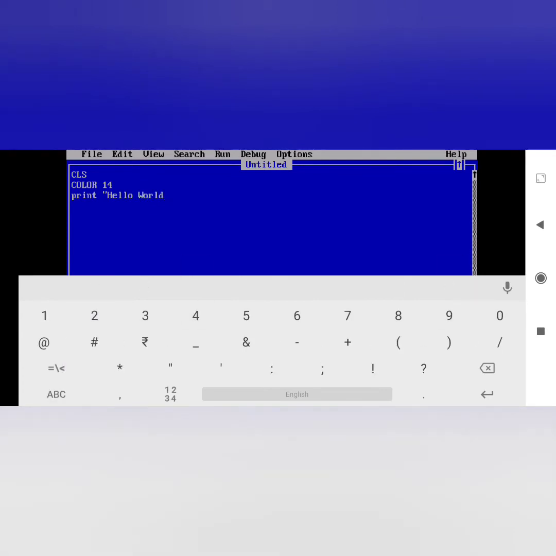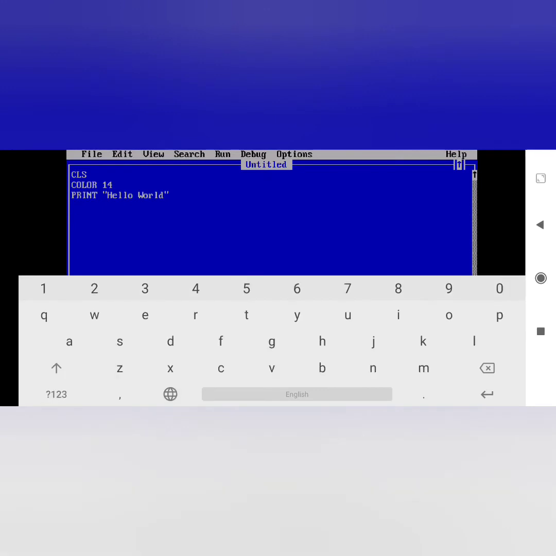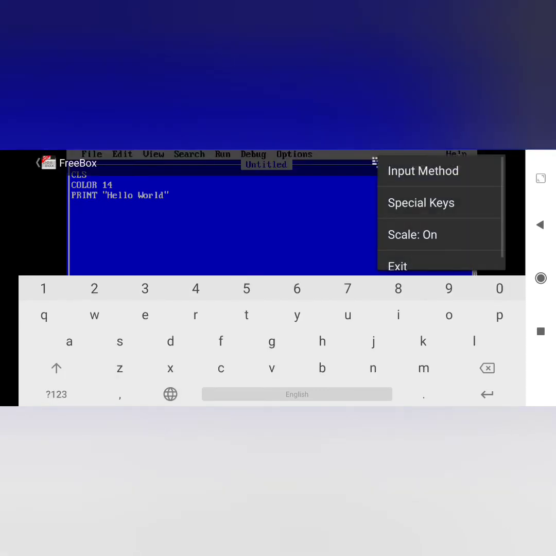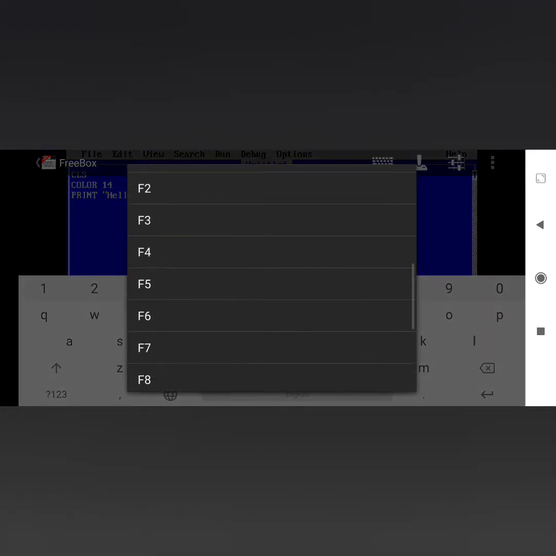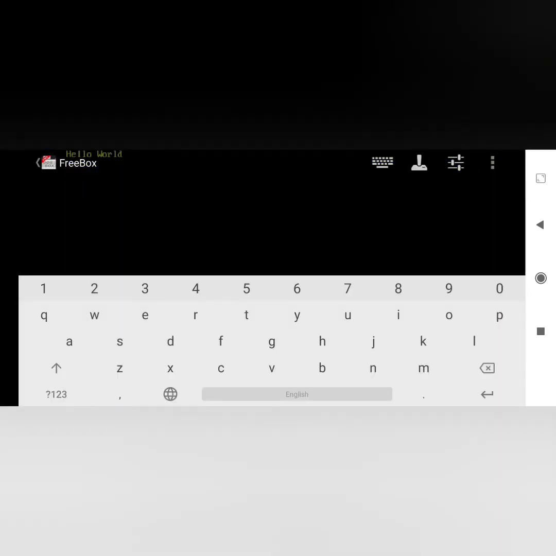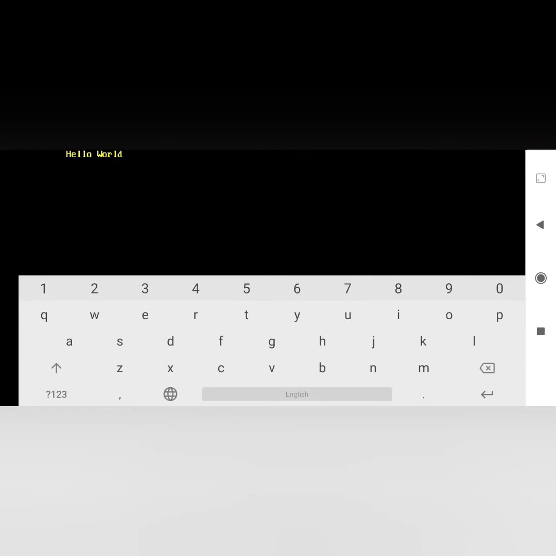After writing hello world, I will run the program by pressing F5, or I can run the program by clicking on the Run tab. Okay, so you can see here hello world is printed in yellow color. Why? Color 14 is for the yellow color.